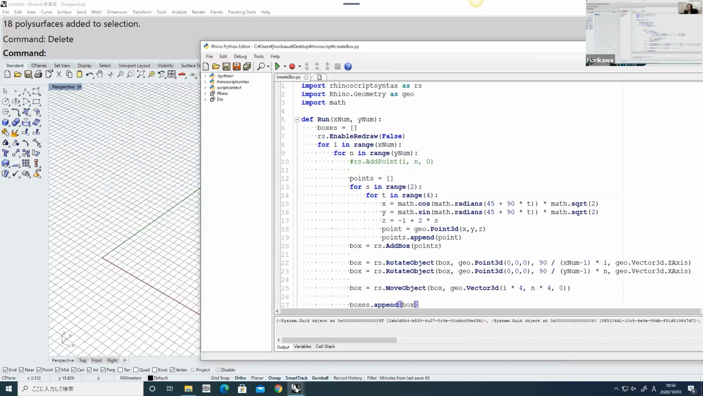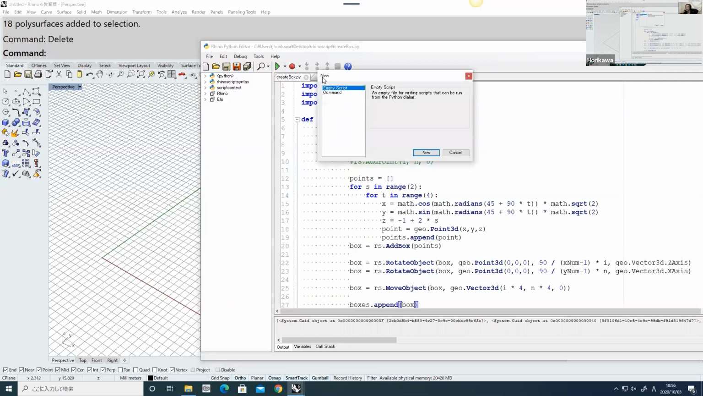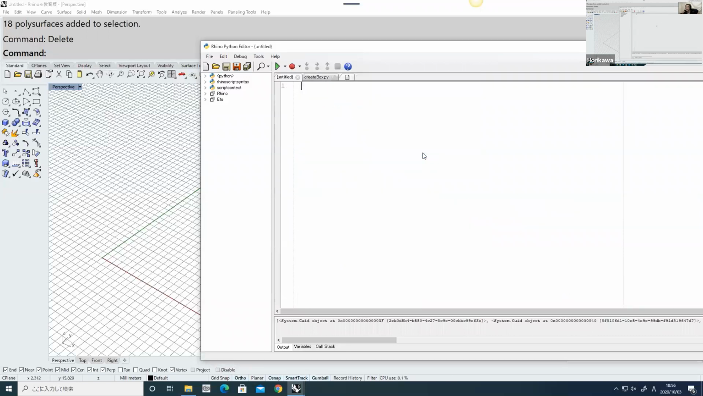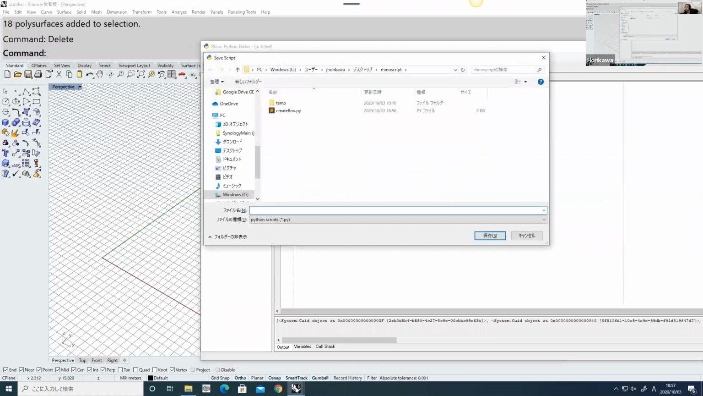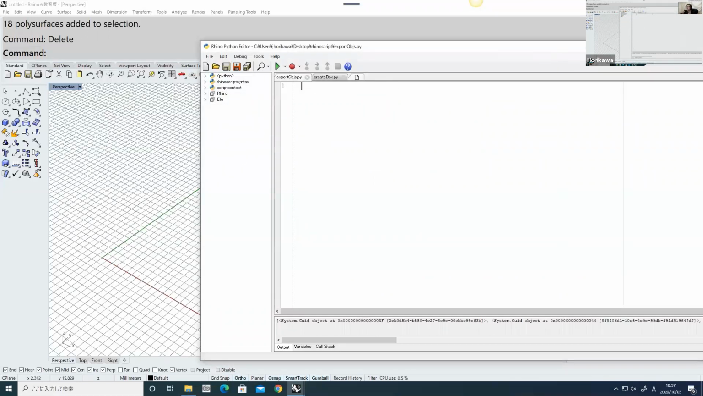Next, we're going to create a function in order to export an object. So let's create a new script. Then save this as, let's say, export object. Okay, looks fine.